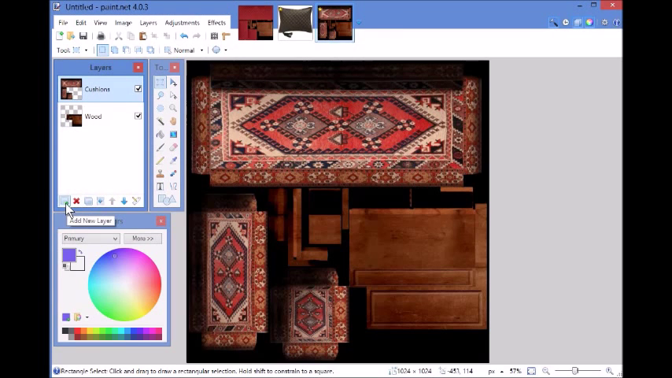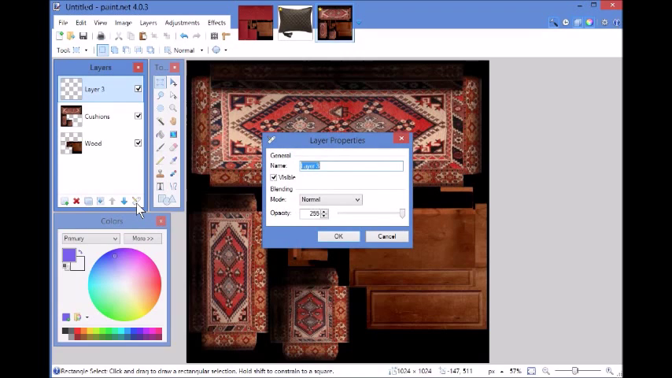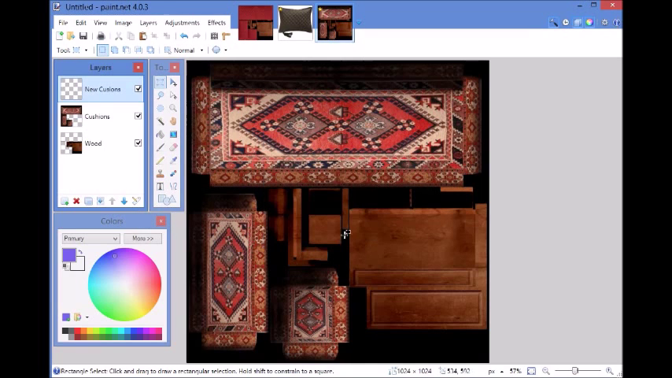I'm going to add a new layer over here so I can line up the new cushions over the old cushions. In fact, I will click on the Properties box and I will rename that New Cushions. And then click on OK.